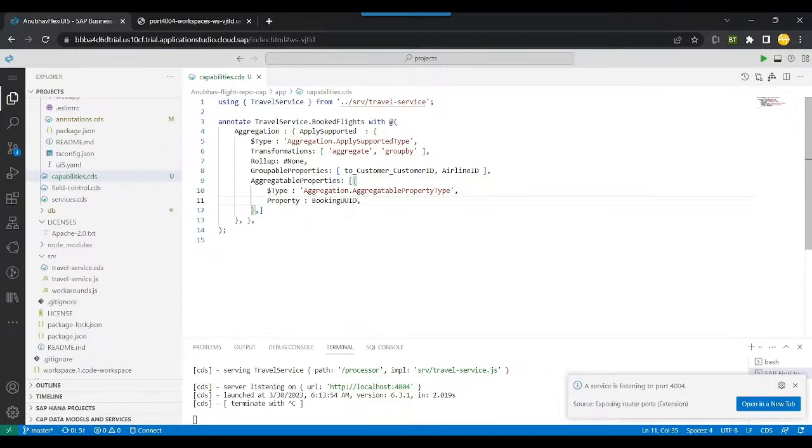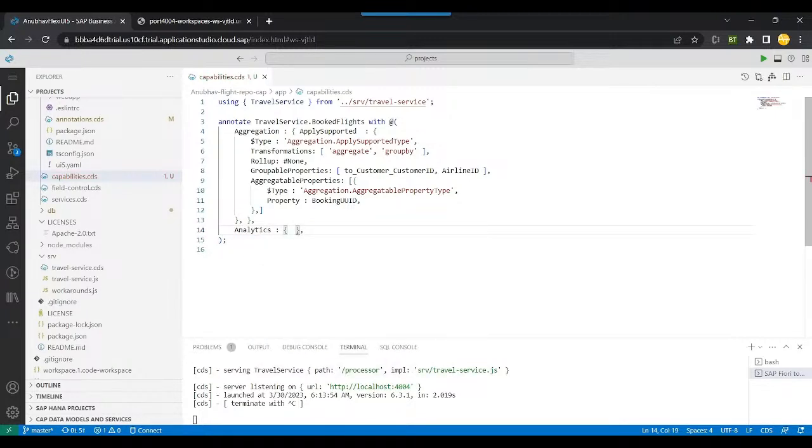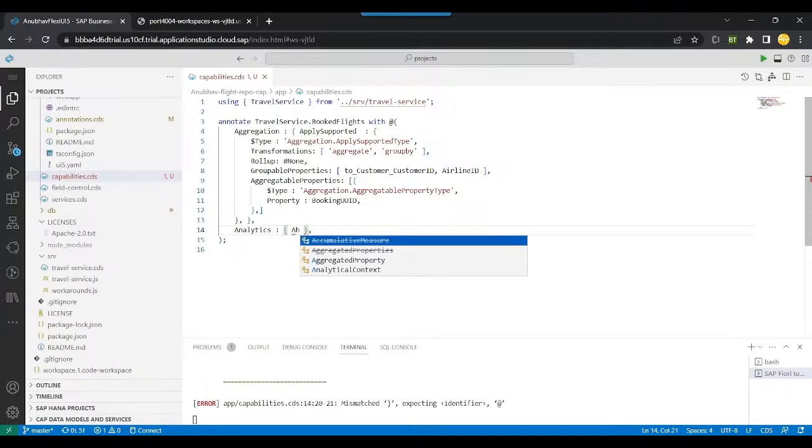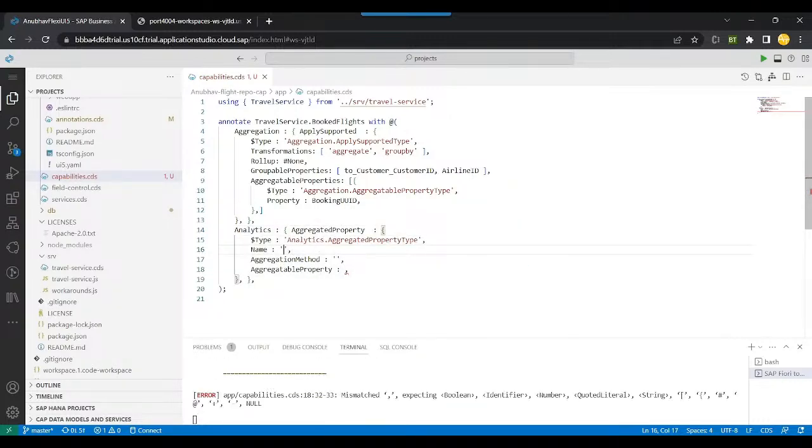This information is not there in the view. We are going to build it at runtime with the help of annotation so that we can get the count. So there will be a new column which will be generated at runtime. So we will come back and add an annotation called Analytics. In this we say AggregatedProperty. And now we will put our property name which we want to aggregate. The aggregation method will be countdistinct.